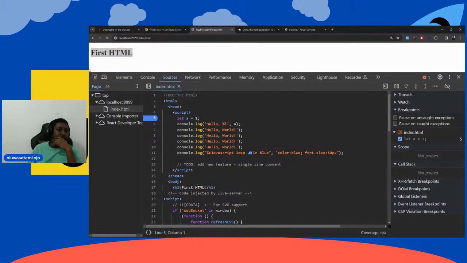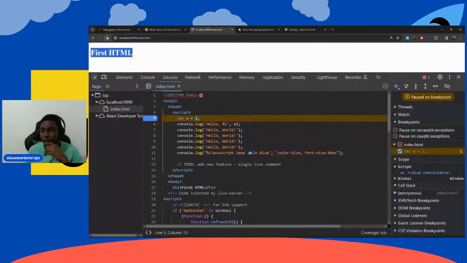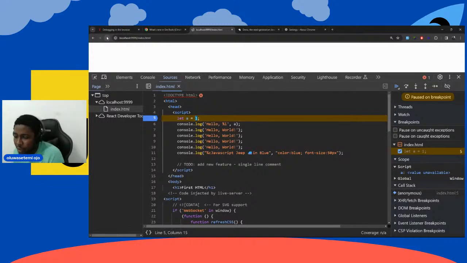If you refresh this, because I have added a breakpoint, it will freeze the execution of your JavaScript on the line where I added the breakpoint. Because I added the breakpoint, the JavaScript as it is trying to run pauses on line 5. And that is the first thing you are understanding: the sources tab shows you all the JavaScript files that you are running.